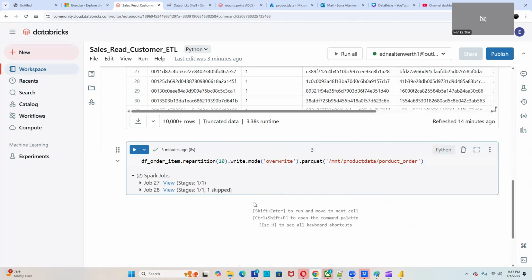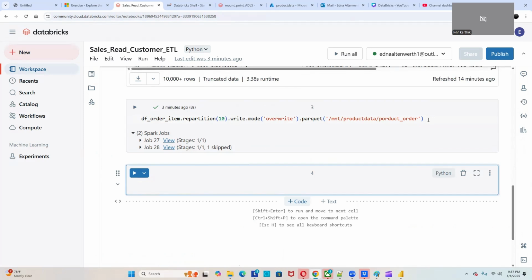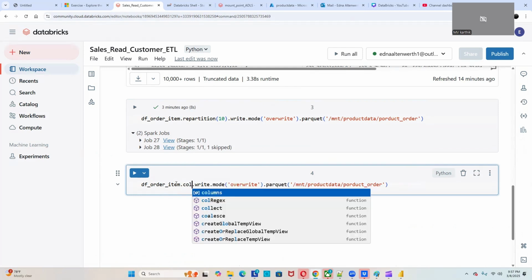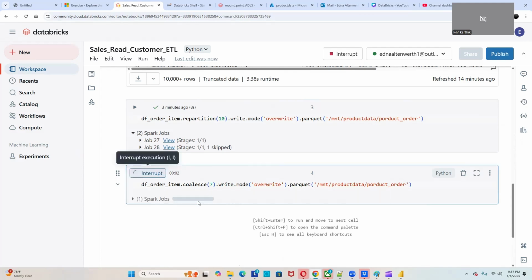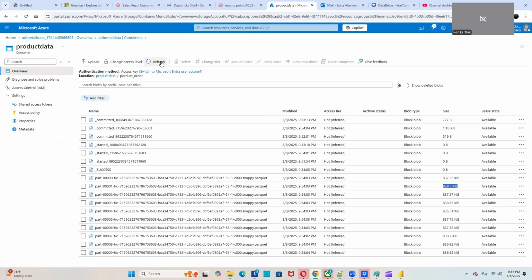Now I'm going to do a similar thing for coalesce. Let's observe how coalesce will work. The only thing you need to change here is coalesce, that's it. For the coalesce example, same thing, I'm giving 7, coalesce of 7. Now let's execute it. Similarly, we will observe the data loading process here.